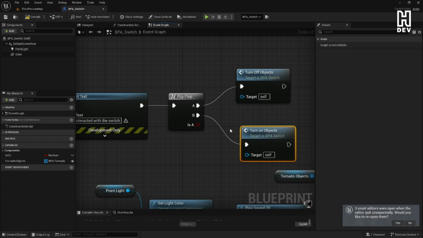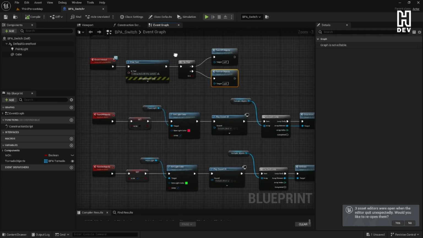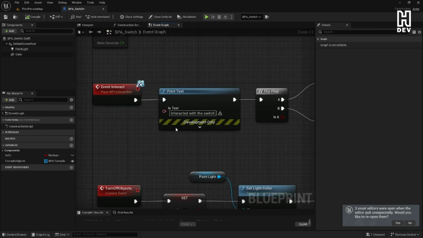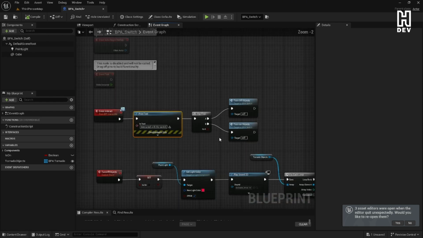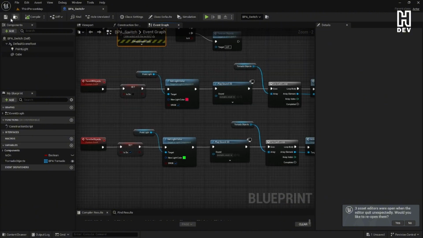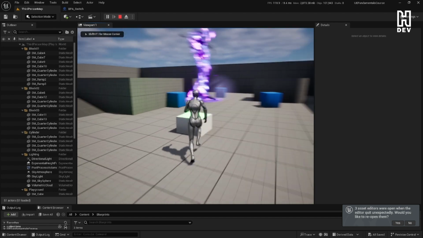And again, we're just doing this temporarily so we can test our functionality. So now when the player interacts, we're going to print text, and depending on this value in the flip-flop, we're either going to turn off something or we're going to turn on our objects. So let's compile and save and come back to our editor, press play, and you can see everything's turned on.